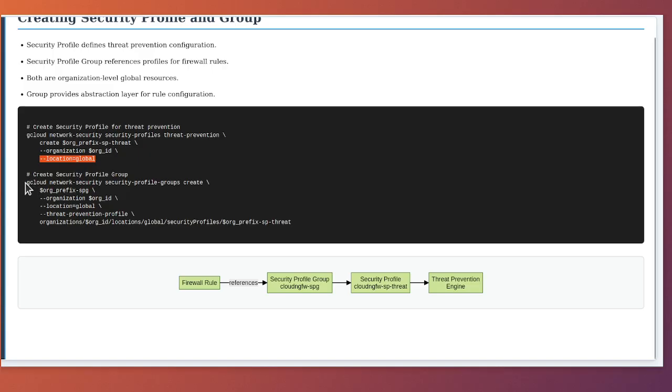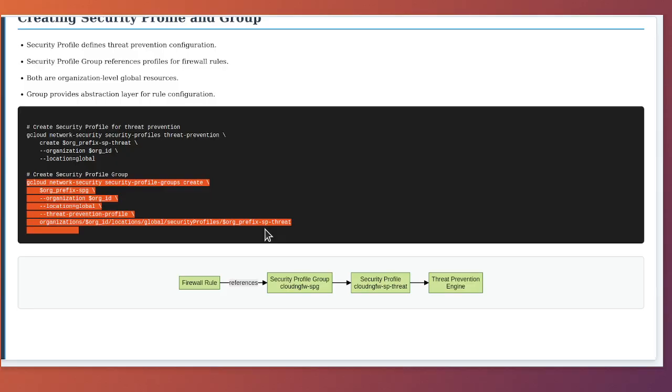The second command creates a security profile group that references our security profile. The gcloud network-security security-profile-groups create command starts the creation process. The group name uses org_prefix followed by spg, resulting in something like Cloud-NGFW-spg. Again, we specify the organization and global location.